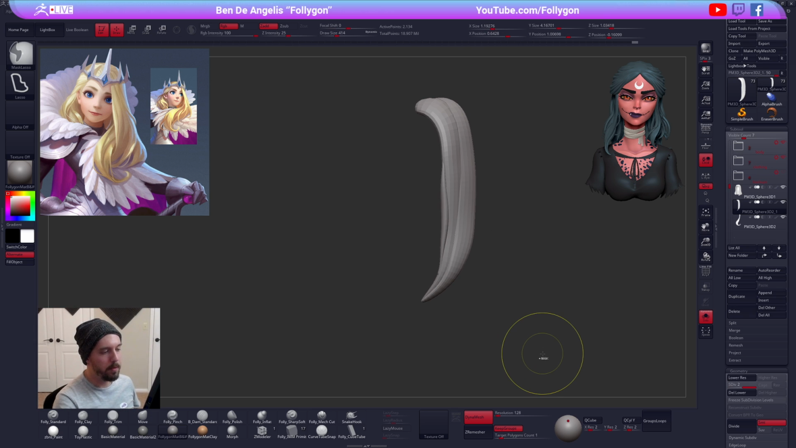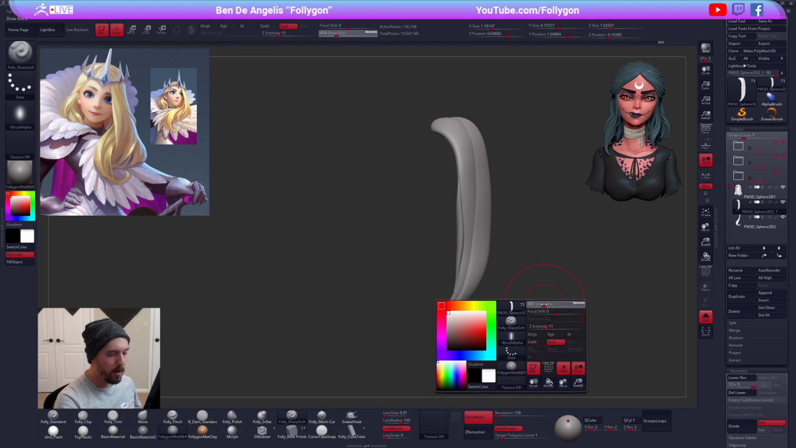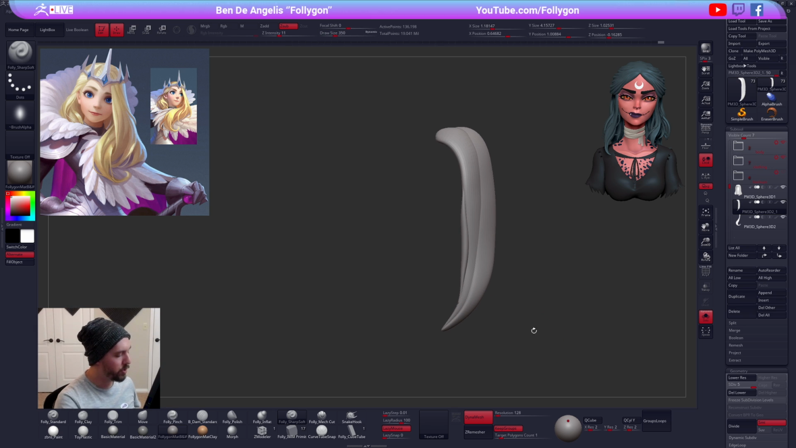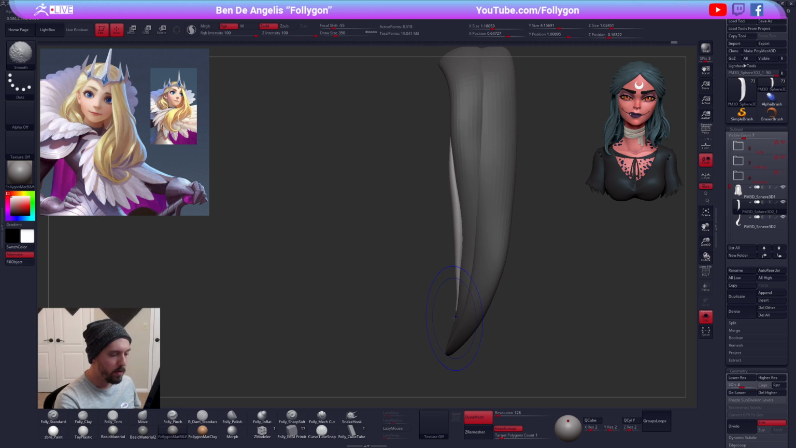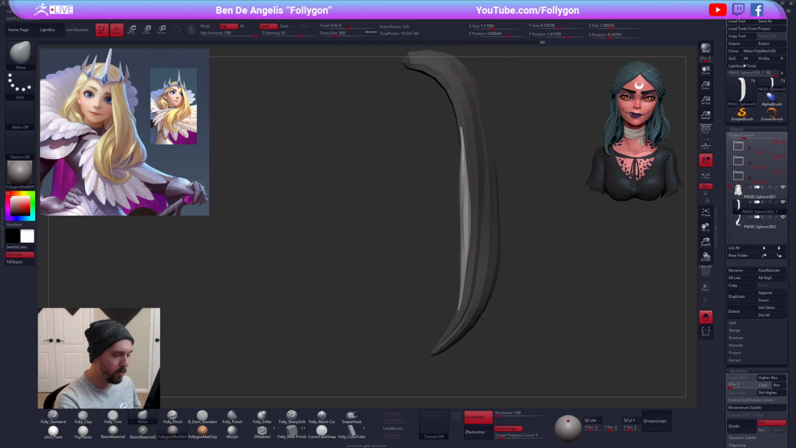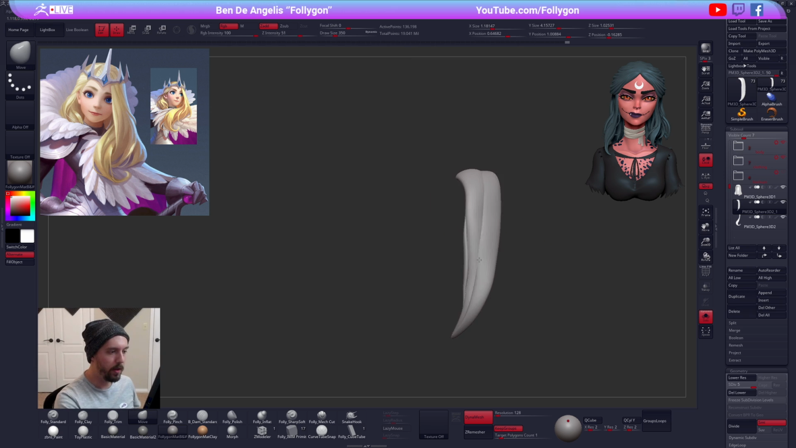So I'm going to subdivide these pieces of geometry that we have so far, just so I can show this off. I'm going to be using the sharp soft brush that I have here. This is one of my custom brushes. It's available over on my Gumroad. It's a very simple brush, but I'll go ahead and show you how I like to use it here with hair.